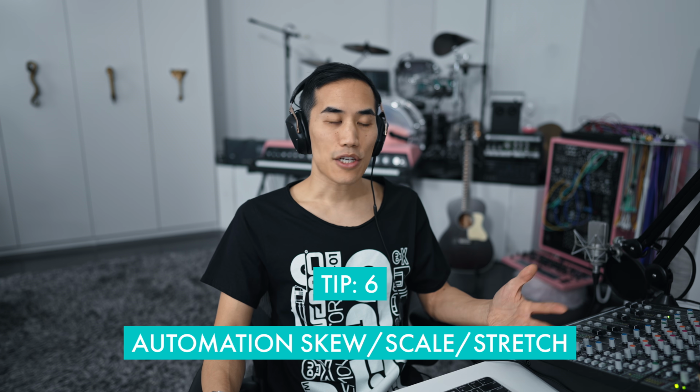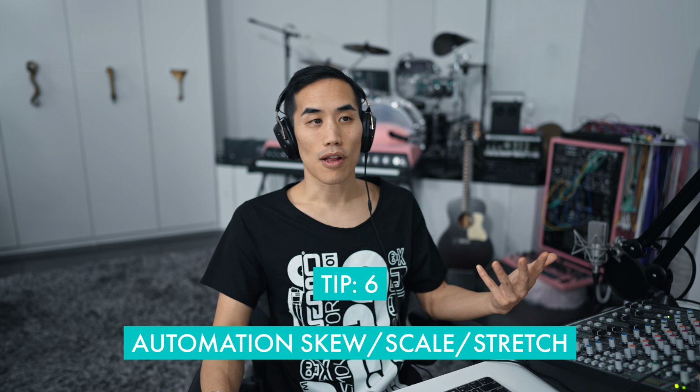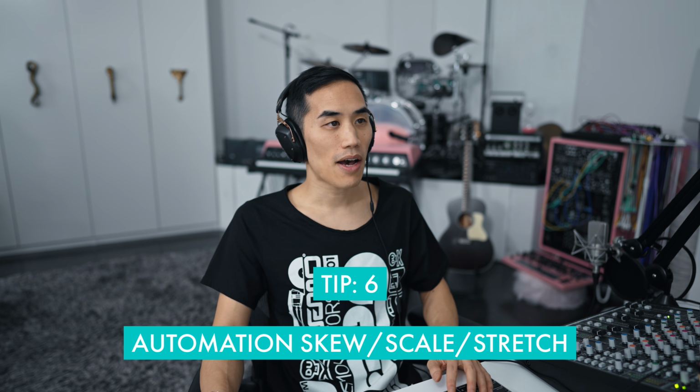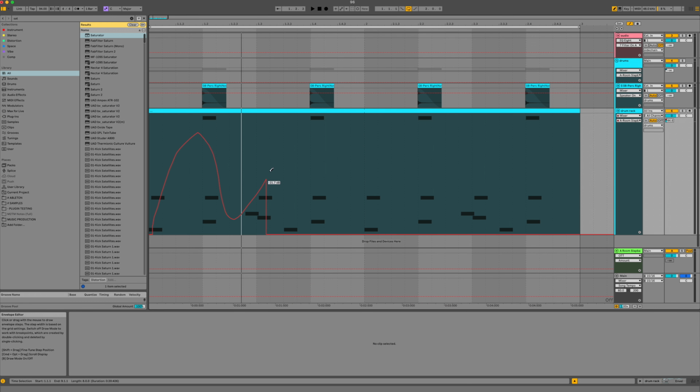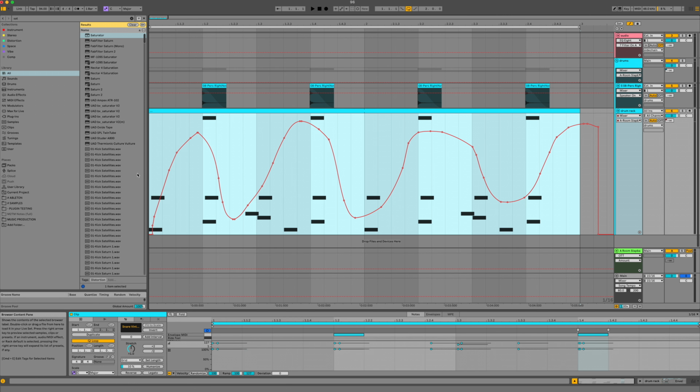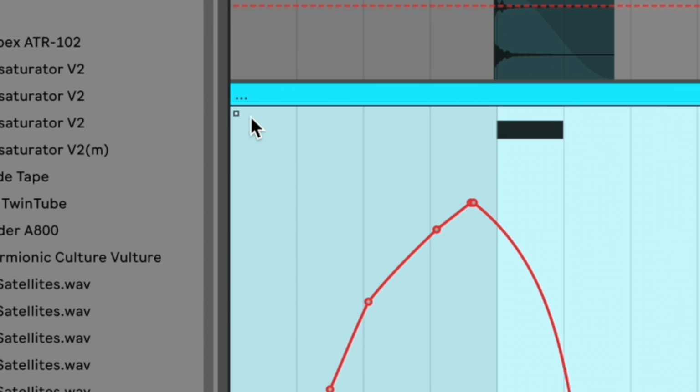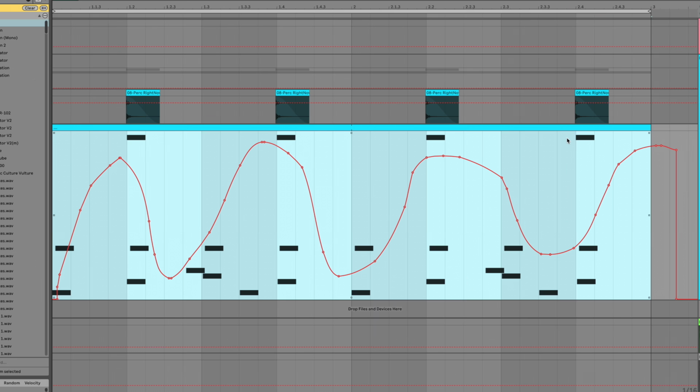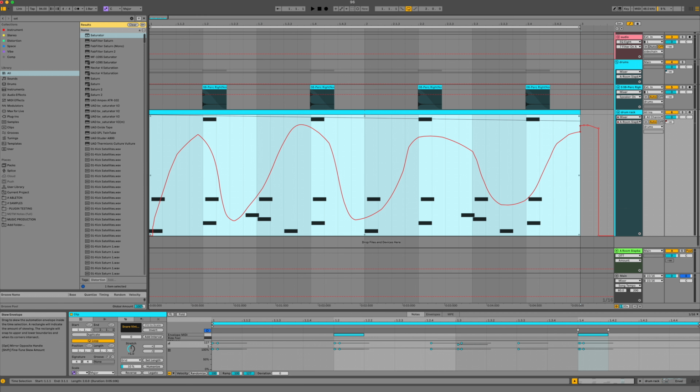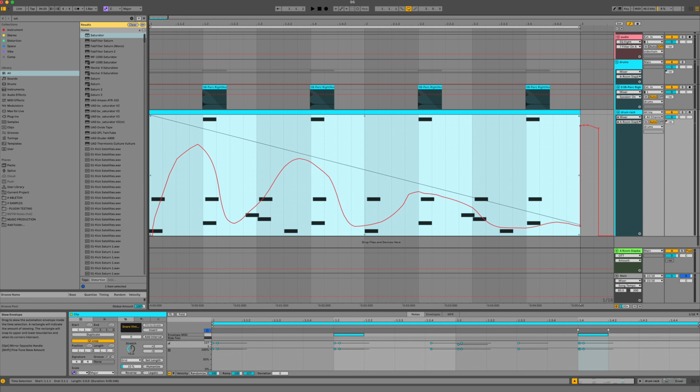Next tip is about automation. This is also something that's been around for a long time, but again, a lot of people don't seem to know about it. Let's draw some automation. Beautiful. Now, if you highlight any chunk of automation and hover over it, there are these teeny tiny little squares in the corners and centered along the edges. And each of these will reshape your automation in a different way. So like if I drag from this corner, it does that.